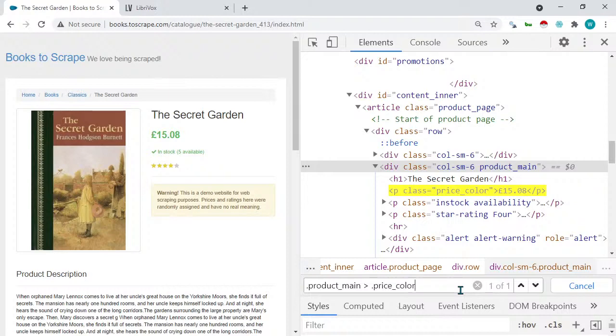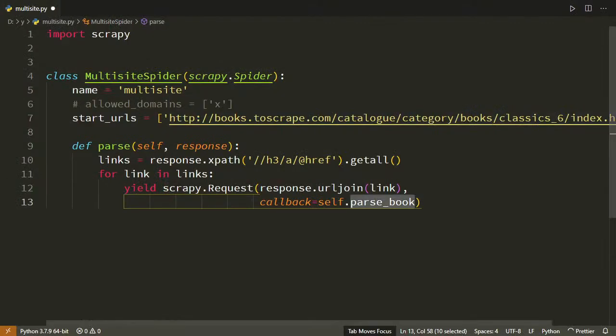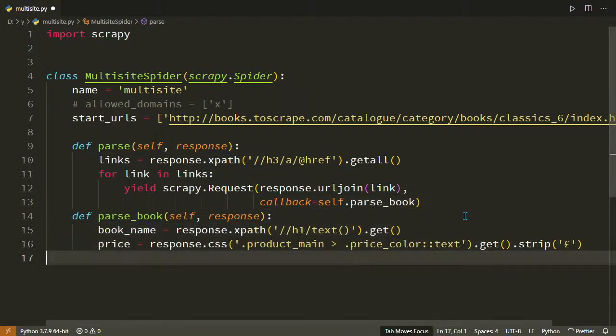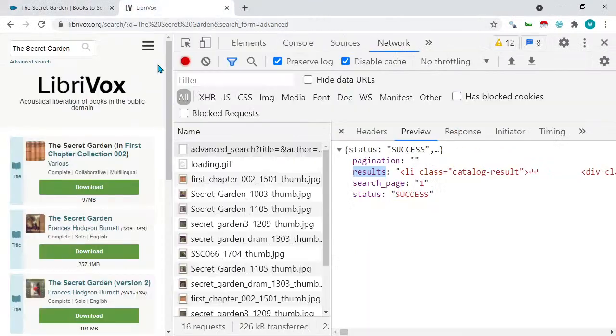All right, so coming back to our selector. We have the selector for price and the book name. Now I'm going to copy some code here. All right, so let's create this method, parse book. Now we have book name and price, and once we have this information, we are ready to send it to our next method, and the next method is actually going to call this LibriVox.